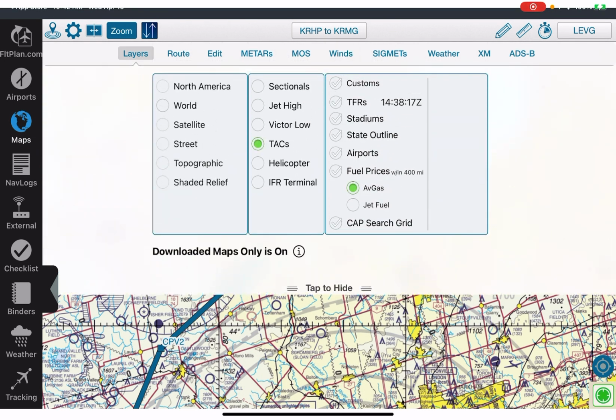If we go to Layers, we're going to see in Layers all the maps that we have. I chose TAC because it's going to give me VTA. It means that if I'm zoomed in, it's going to give me VTA. And if I'm zoomed out, it's going to give me the sectional, or in our case, VNCs.